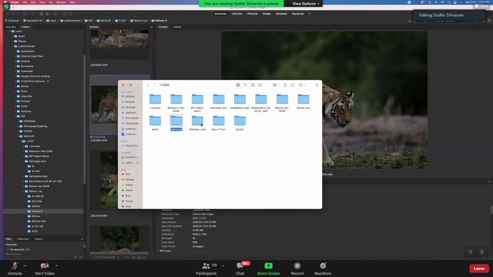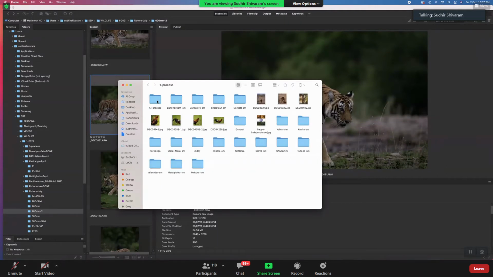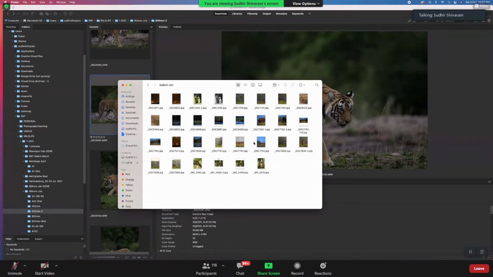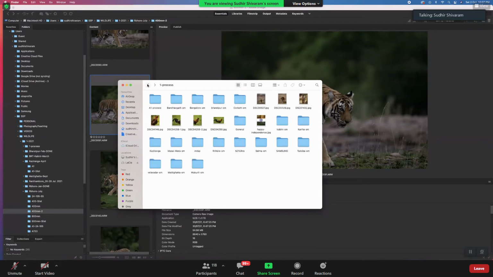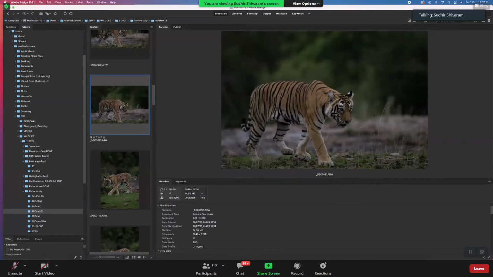So this is how I maintain my separate folders, and I also have a process folder with all the processed images again in a similar way, park-wise it goes into it. So all Kabini related images are in this folder for the year 2021. Okay, so this is how I basically organize my folders. And what you see here is Adobe Bridge. So Adobe Bridge is more of an image management tool.